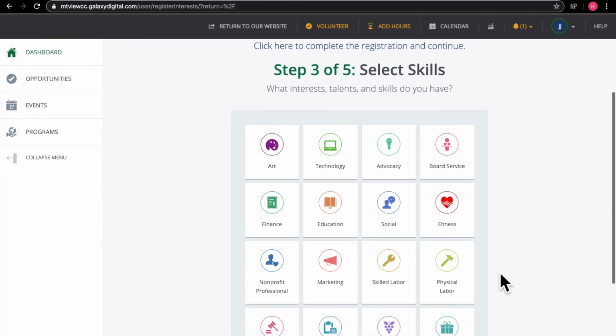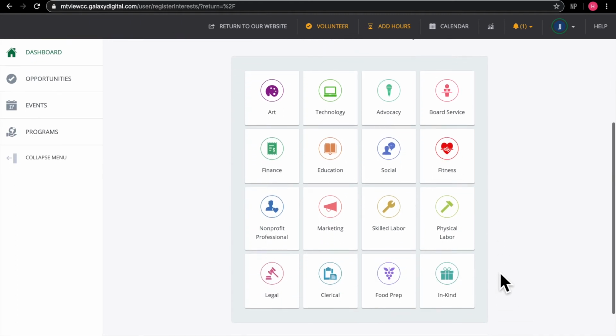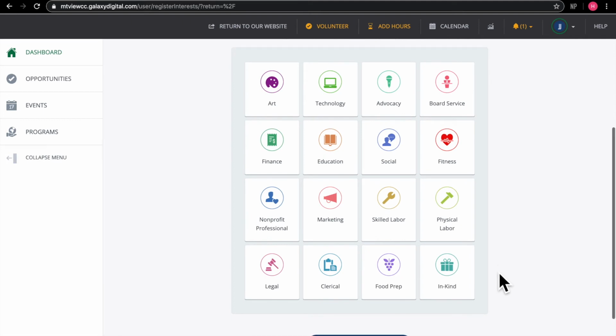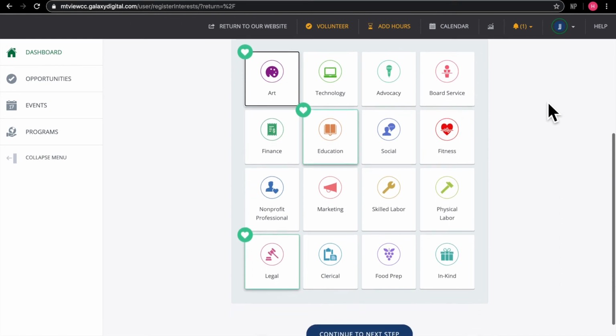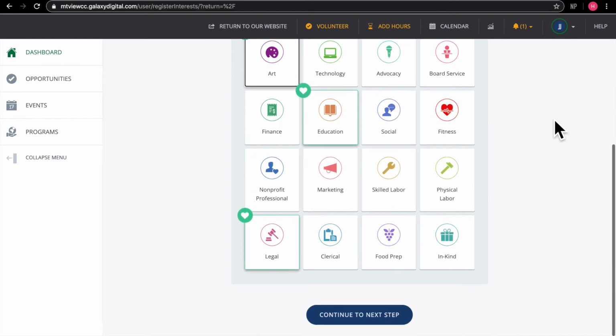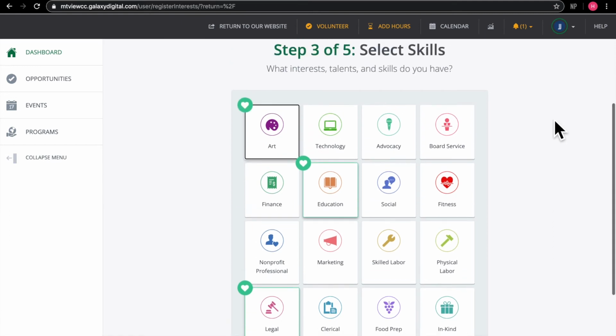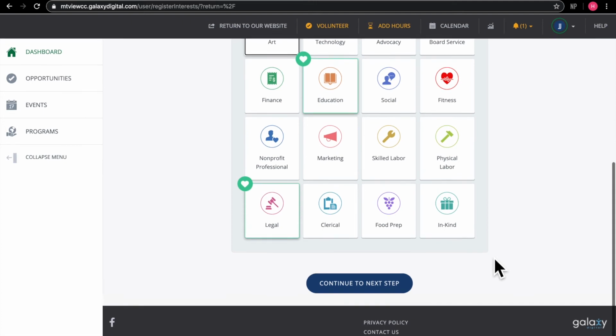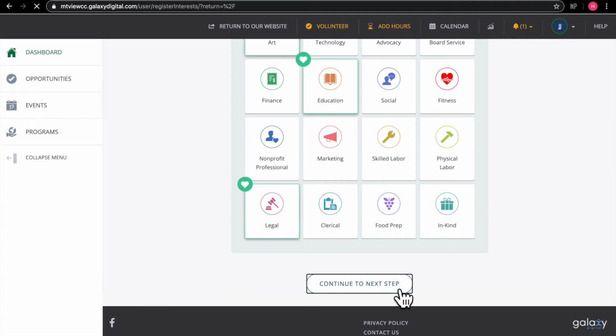And this is a question about skills that you might have. So Jane is actually a lawyer, so she's got experience in the legal field, but she also has experience in education and in art. And again, this will help us to connect you to opportunities where your special skills might be particularly useful. And again, you can always change this in the future if you would like. We'll continue on to the next step.